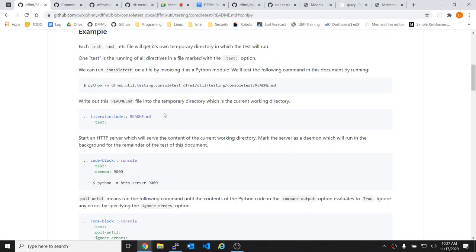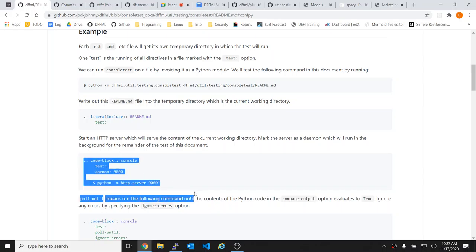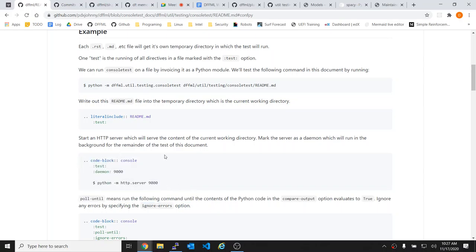The other thing is that I wanted to figure out how to parse the restructured text. So there's a very lightweight restructured text parser in there that just handles anything that's a directive like this. It knows how to parse this into: this is the literal include directive, this is the arguments, and this is the options. It'll do the same for code blocks, and this will be the content. So there's a lightweight parser in dffml.util.testing.parser.